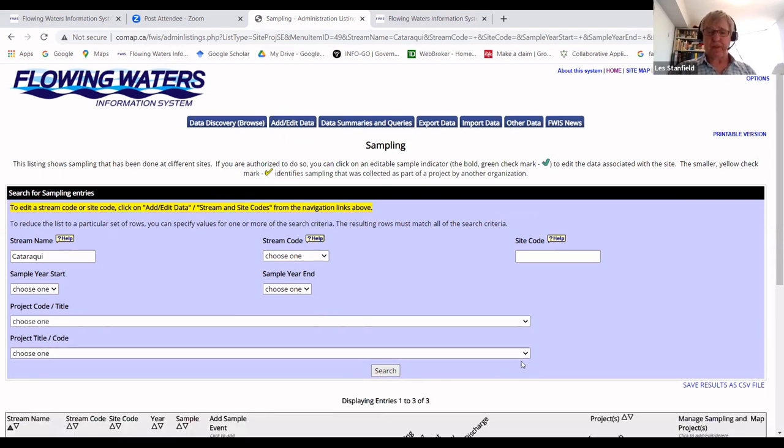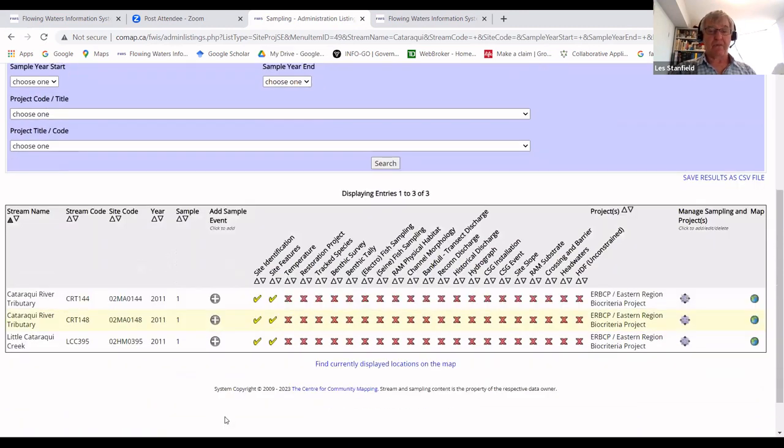So the Cataraqui, there are 3 sites in the Cataraqui where we've got site identifications and site features. It's part of the bioregional Eastern Region Biocriteria project. I can see where those are. It tells me what data there is. So it's a very fast way to discover data, particularly if you know what you're looking for.